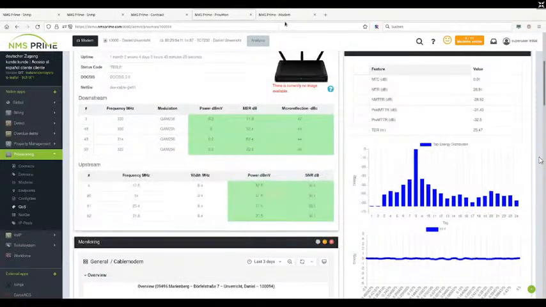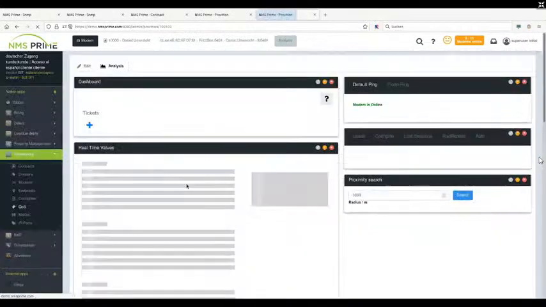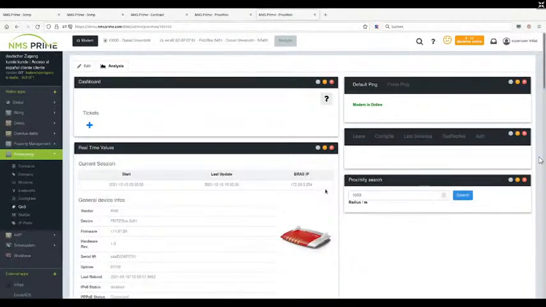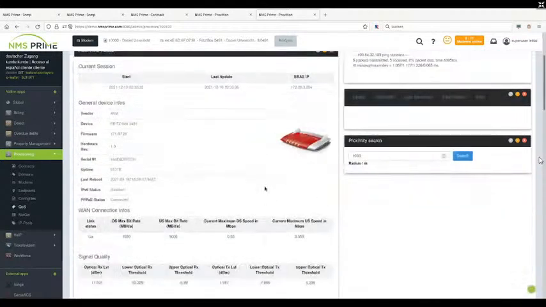Okay, so let's jump a little bit more into the GPON world. As I said, this is just another device. We can also click here on the analysis, and you will see that this looks similar. Again, we can see that the modem is online. We can see some information regarding the device. We see the uptime and what serial number and what firmware we have.